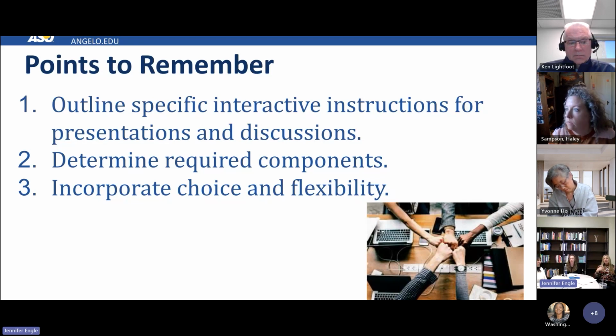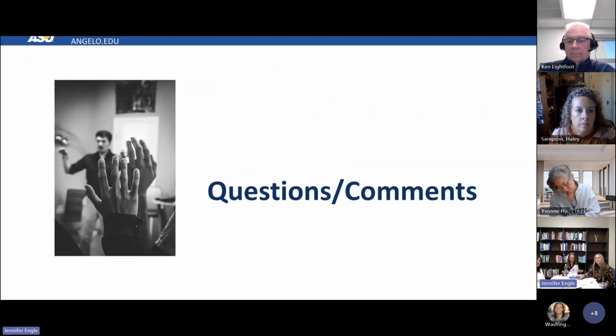So that kind of student to teacher interaction and student to student interaction is going to help them with this last point. I think that's it.